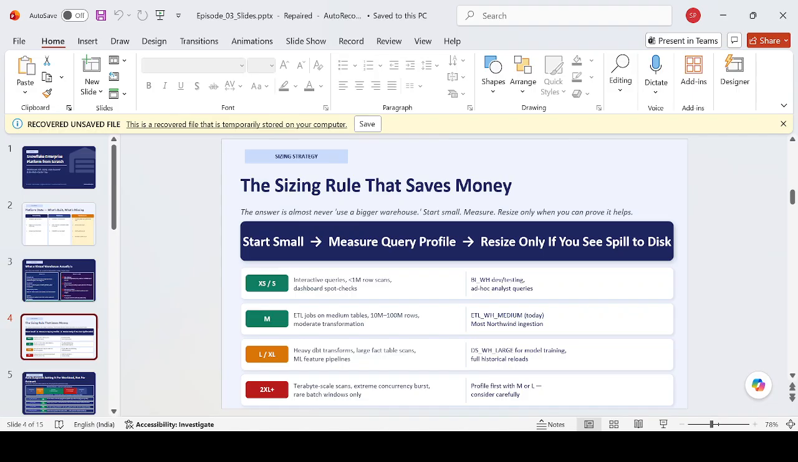And critically, every size doubling doubles the credit consumption rate because you're doubling the compute power. So the credits also increase. XS burns 1 credit per hour, S burns 2 credits, M burns 4, L 8, and so on. What people get wrong is assuming a bigger size automatically means faster. Sometimes it does, but the relationship is not linear for most workloads.